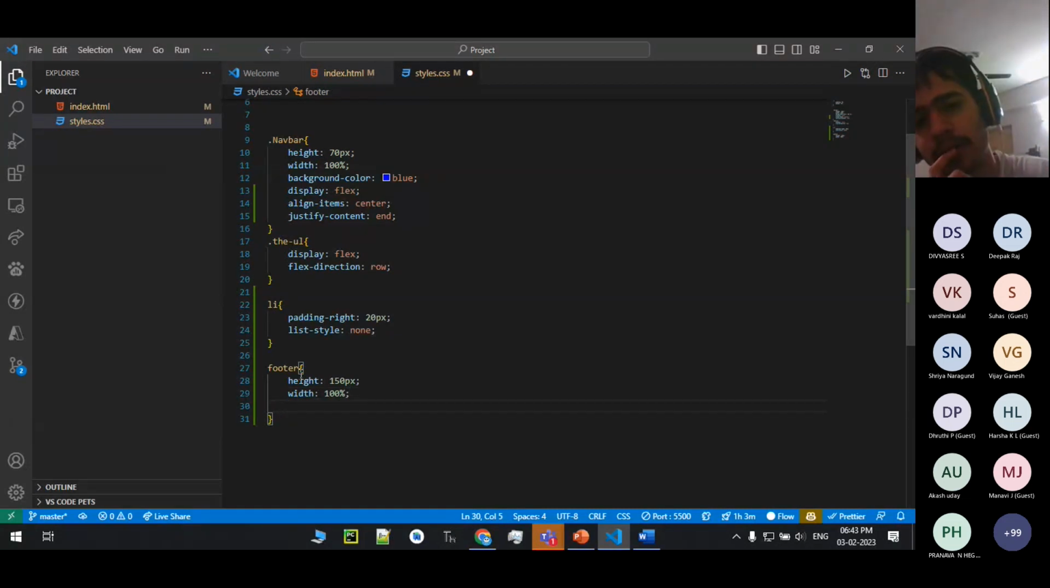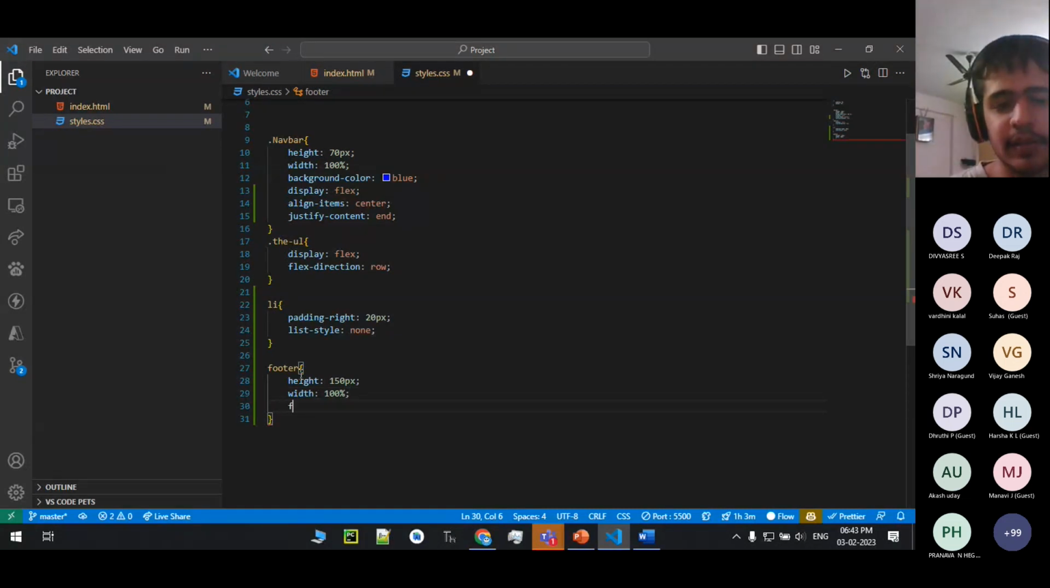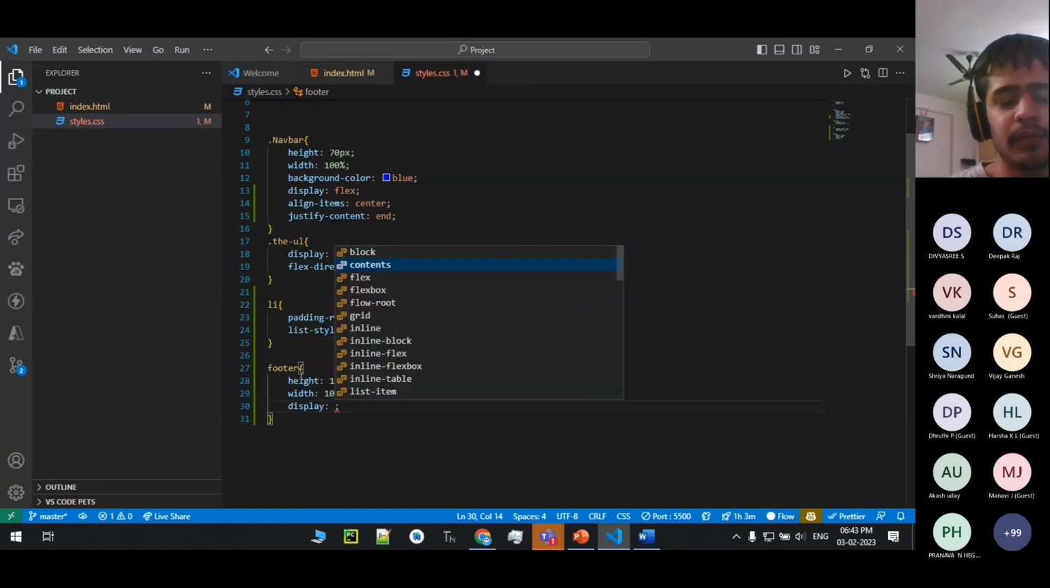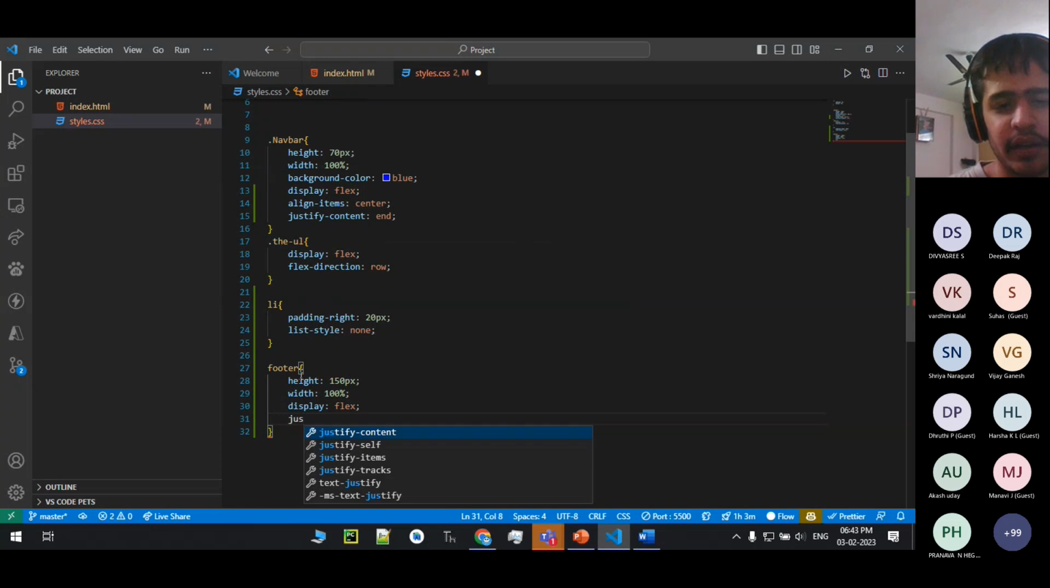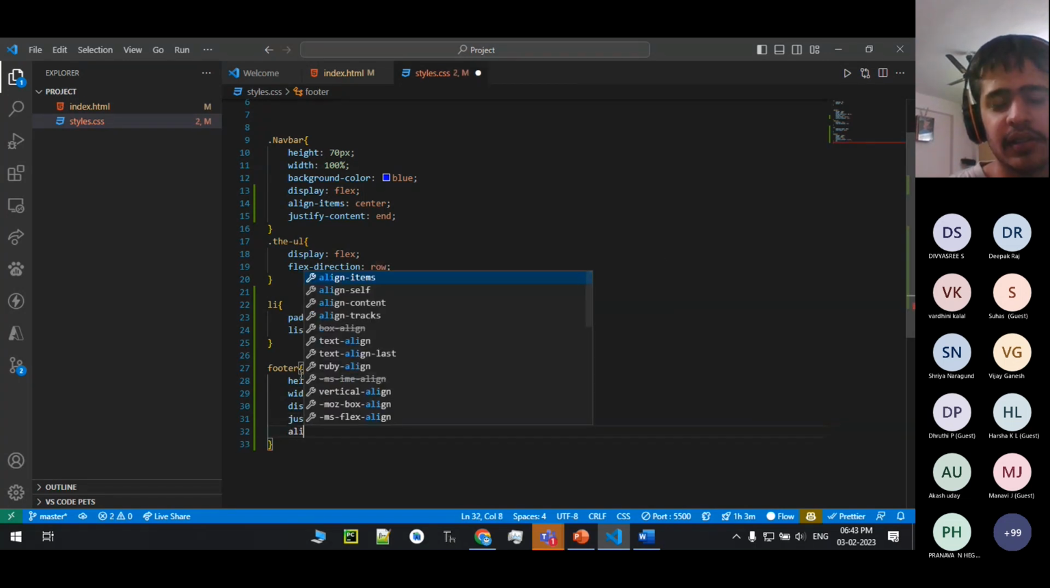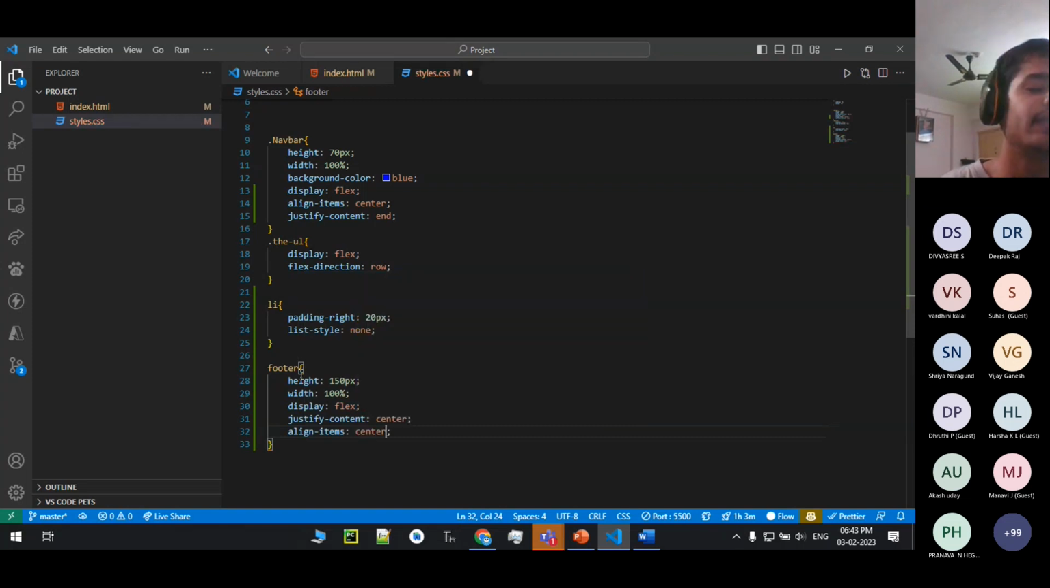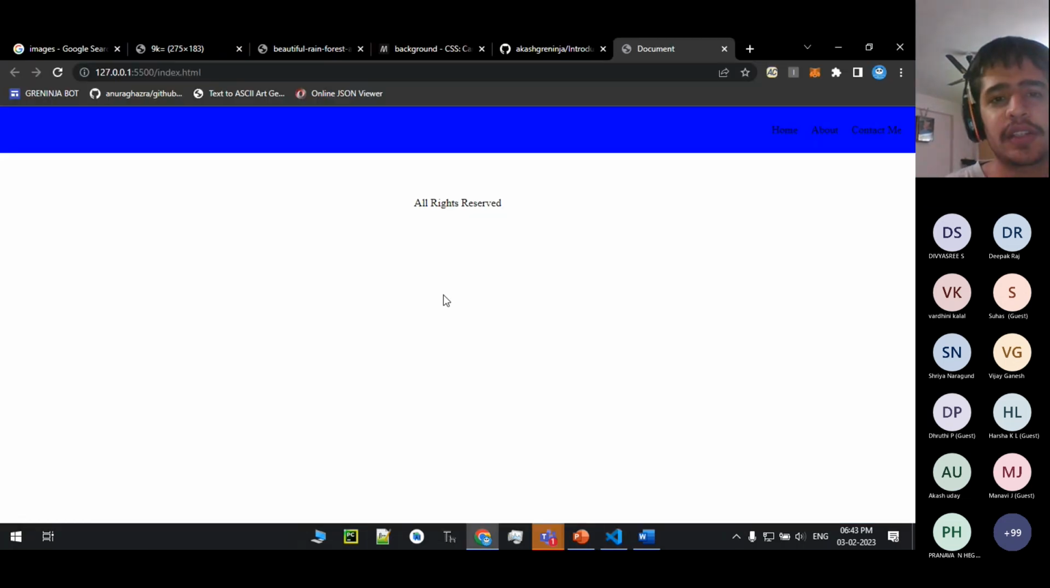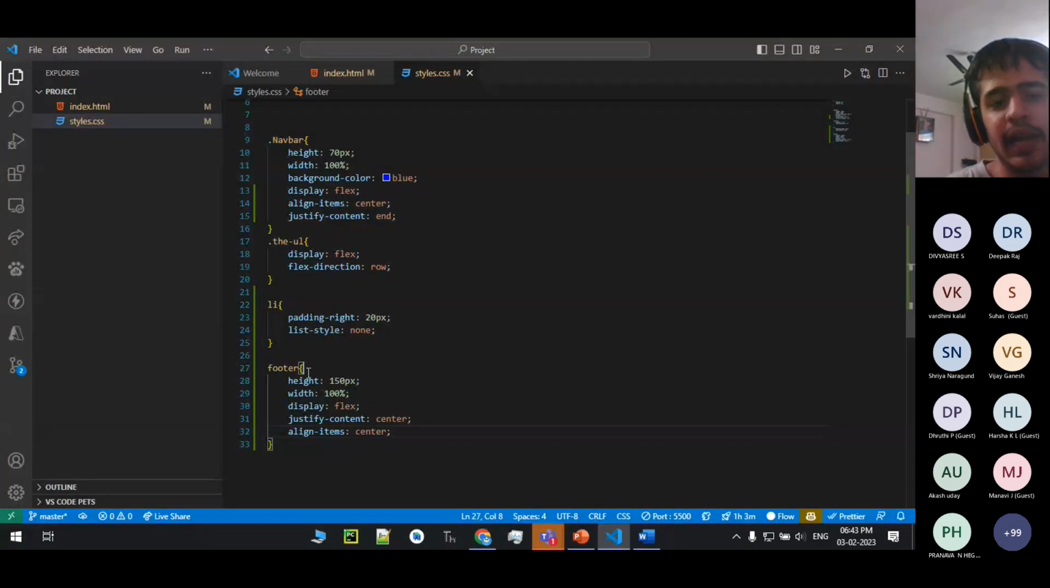What else do I want? Then again, I can give it a flex. I can do a display flex and justify content center and align items center. This will get the text to the center of the page. Yeah, perfect. Now, as you see, it's a center, but there's no color because we haven't added a background color.